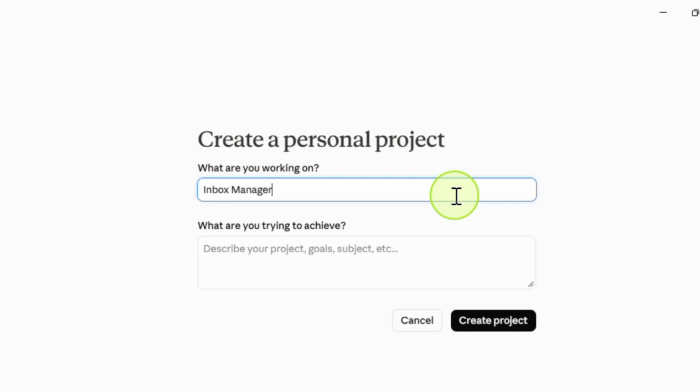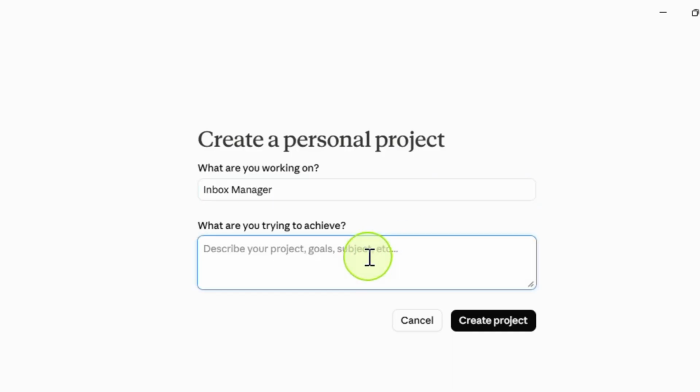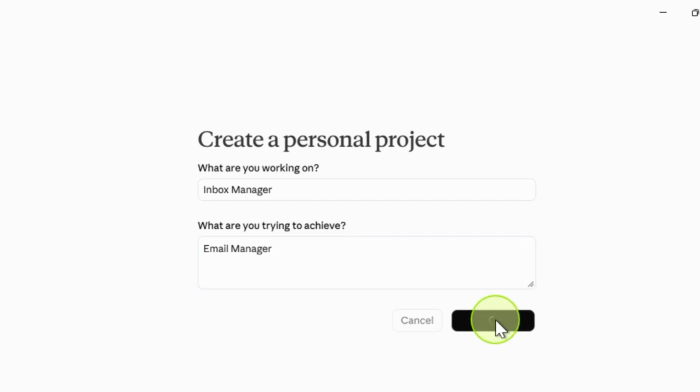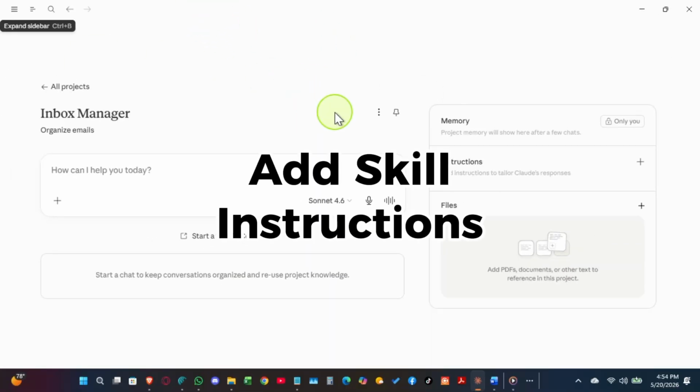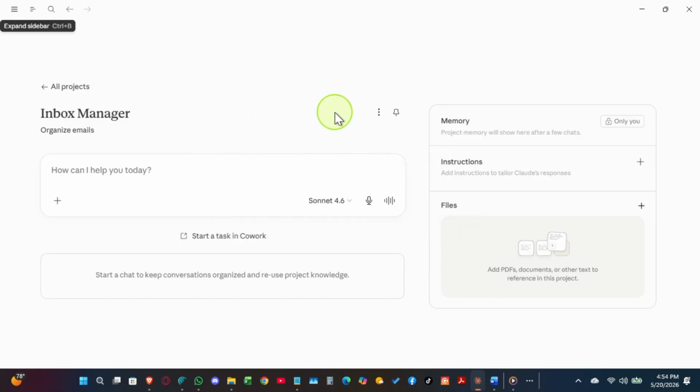In the section named What are you trying to achieve? Type a short description. In this example, I will type Email Manager. Once you are done, click Create Project. Step 2. Add the skill instructions. Now we need to load the skill into this project. Open the Inbox Manager project by clicking on it.